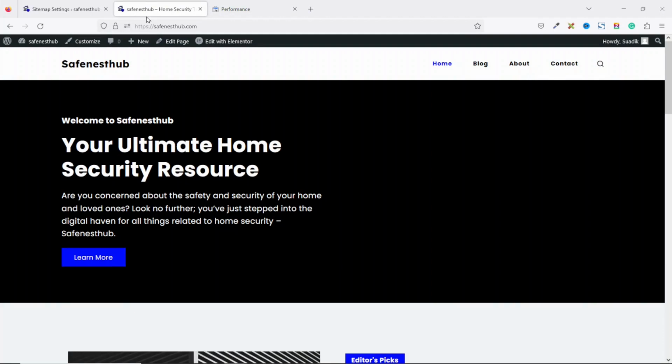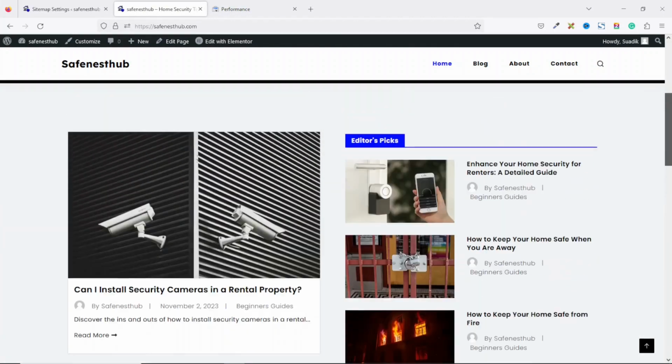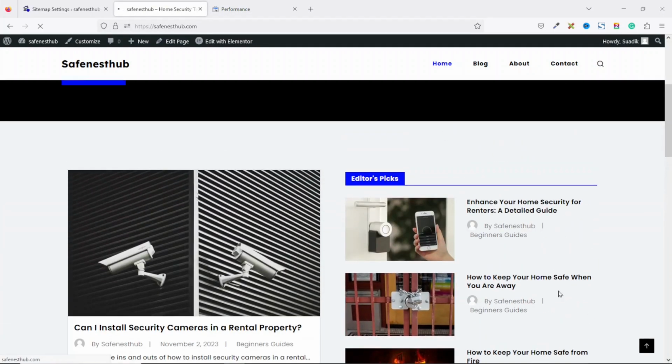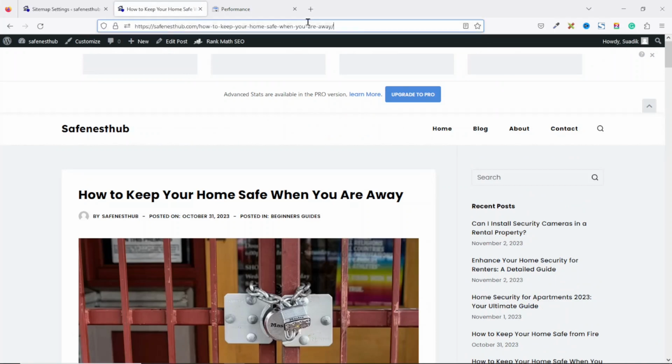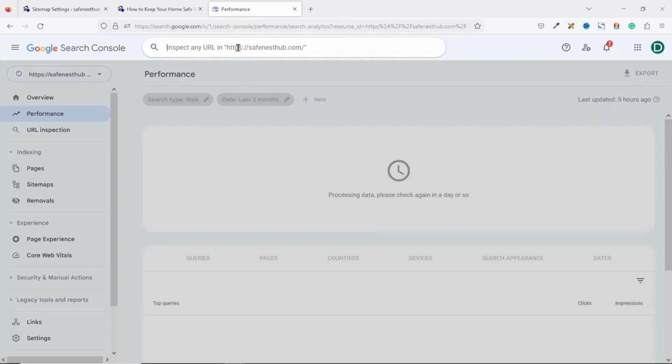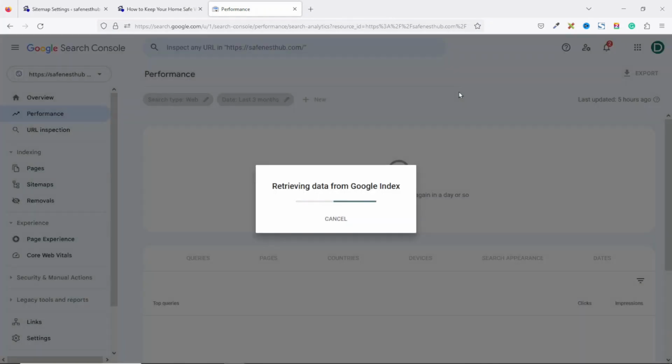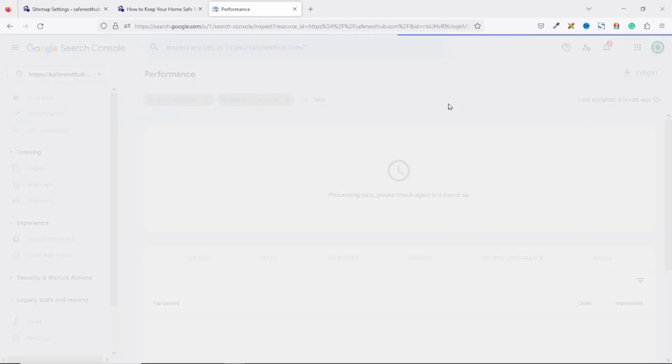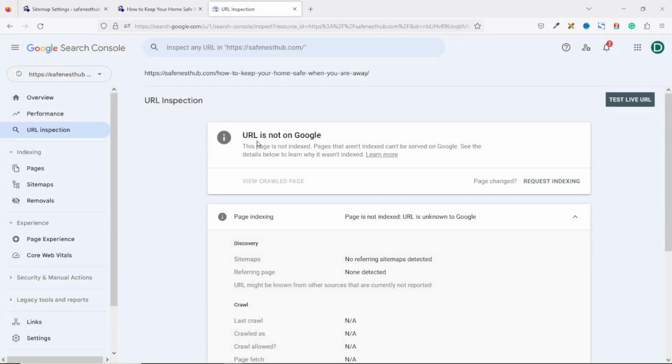If I go to the front end of my website, I just go ahead and open one of my blog posts. I copy the link like this. Then I come back in here, right click, paste, hit enter. At the moment, it is telling us that the link is not on Google yet.